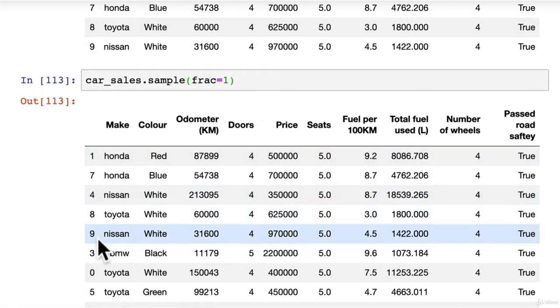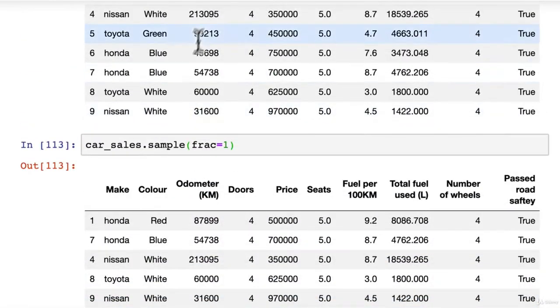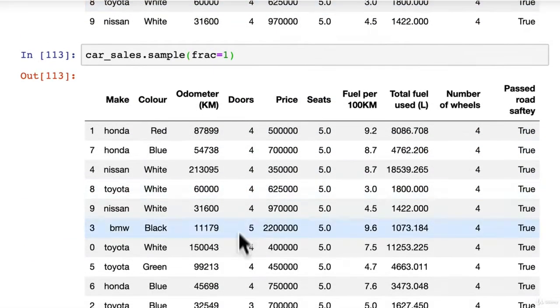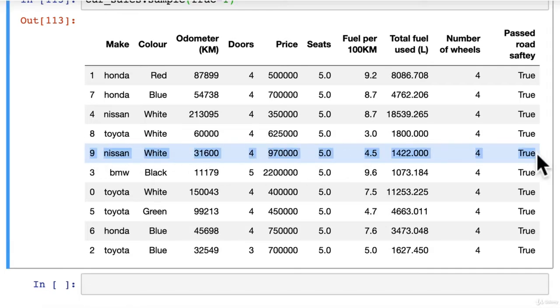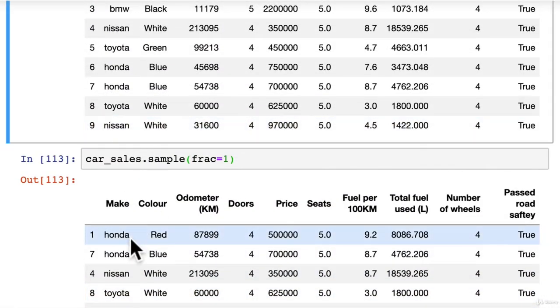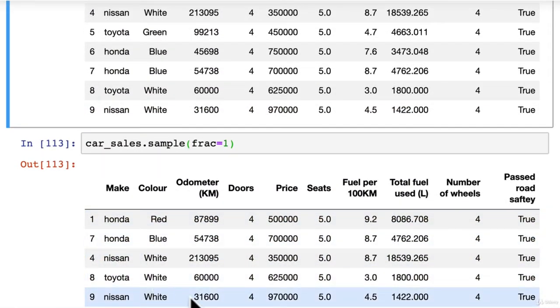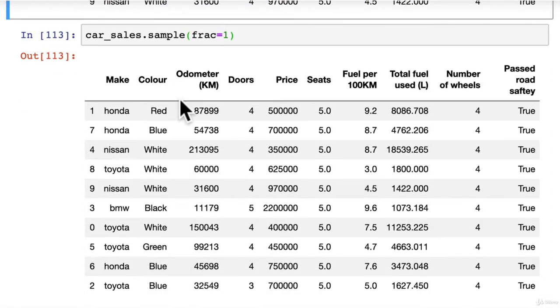There we go. So now you can see that the index has been shuffled. So this is essentially the same data frame, just with the order mixed around. Now, the important thing to remember with pandas is that the information in a row will stay with its row. So row 9, Nissan, white, 31,600 kilometers, 4 doors. So the rows stay the same. All that's changing with this function sample is the order that things appear in.